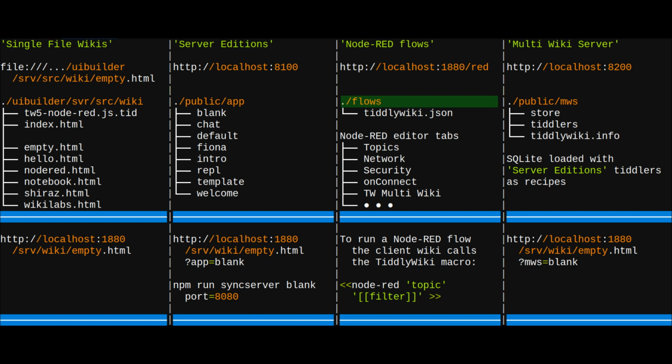Flows can be imported and exported, allowing flows to be shared with the community. Flows are stored in the flows directory. Currently there is a single flows file that contains all of the flows built for the TW5-Node-RED system.